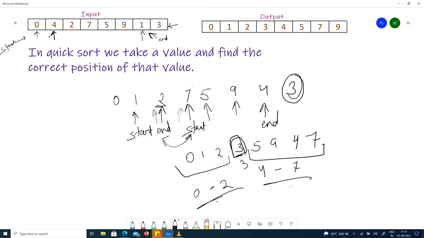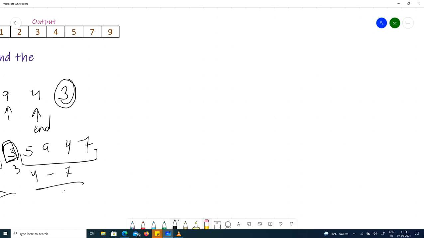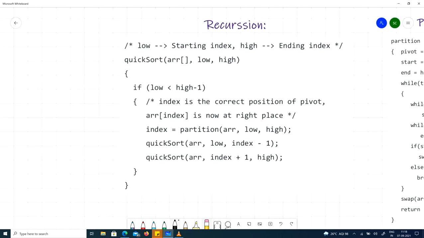Let's look at the pseudocode now. If you have any doubt, you can ask me in the comment section. It's very interesting. It might be a bit confusing. So just let me know if you have any doubts. Now we'll be moving forward to the pseudocode.